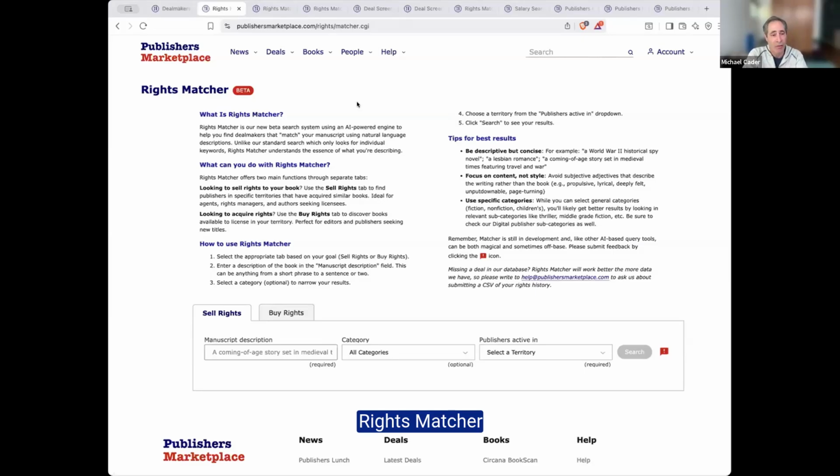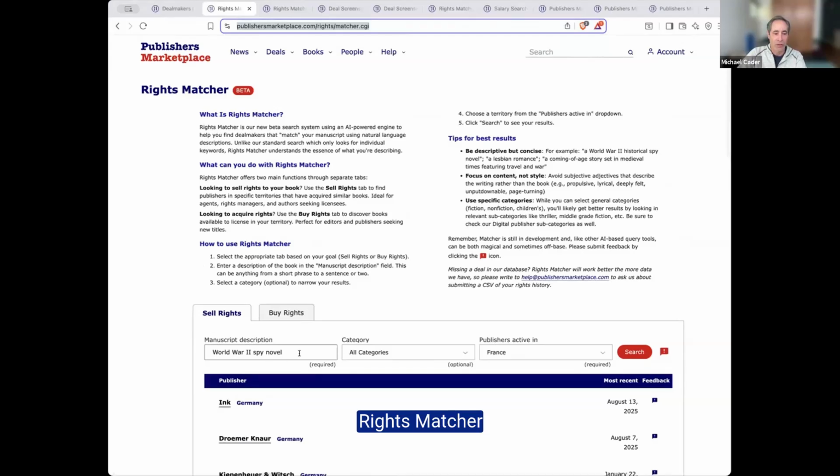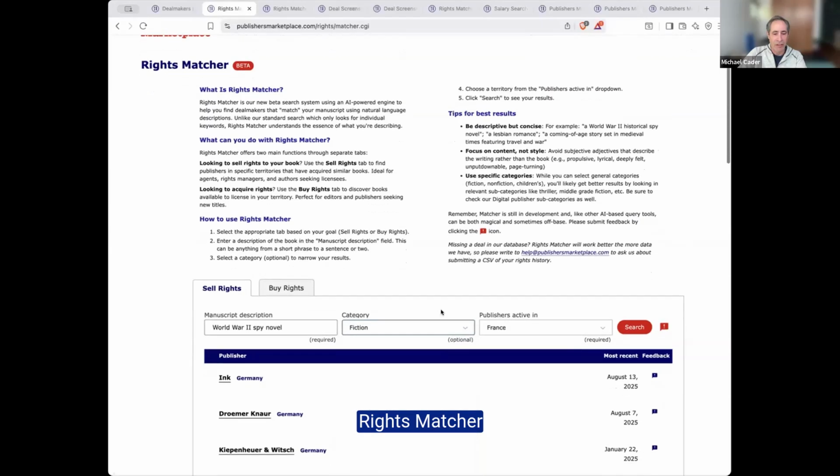It's really aimed at rights buyers and sellers, and it's a different way of pulling out intelligence that's hidden in our database. So as you can see, we have fairly extensive descriptions here of how to use Rights Matcher. I'm not going to repeat that, but I'm just going to give you a quick demonstration. It's designed to both sell rights and buy rights. We're going to look first at selling rights. So what I entered was World War II spy novel, which is actually similar to one of our sample queries. I'm going to look in fiction.